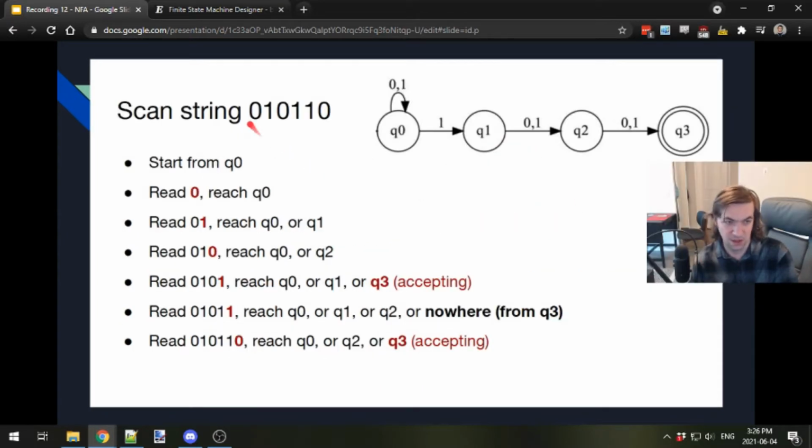So let's look at an example scanning in the string 010110. We start from Q0. If we get a 0, not much choice we have here. We have to stick around where we are. If we get a 1, we have 2 options. We could stay in Q0, or we could go to Q1.